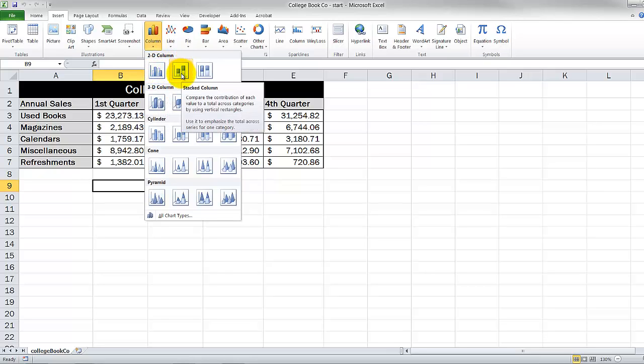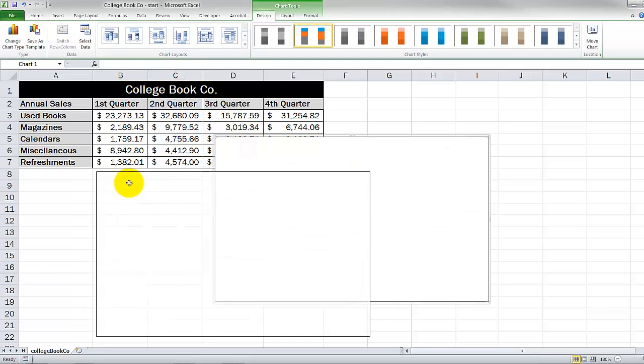We do have another option here called the stacked, and what essentially is going to happen here is that for the first quarter, we will have the used books and then the magazine stacked on top of the used books, and then the calendar stacked on top of the magazines, and so forth. So essentially, at the end of the stacking, we have a cumulative sum of the first quarter. So let's go ahead and explore this option.